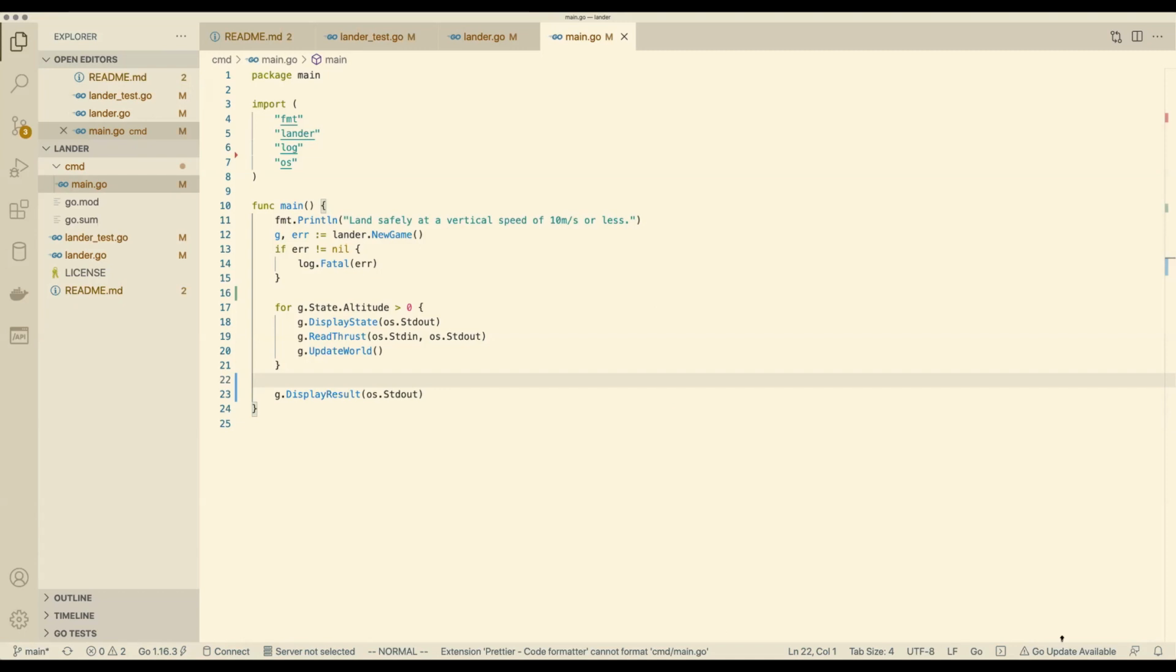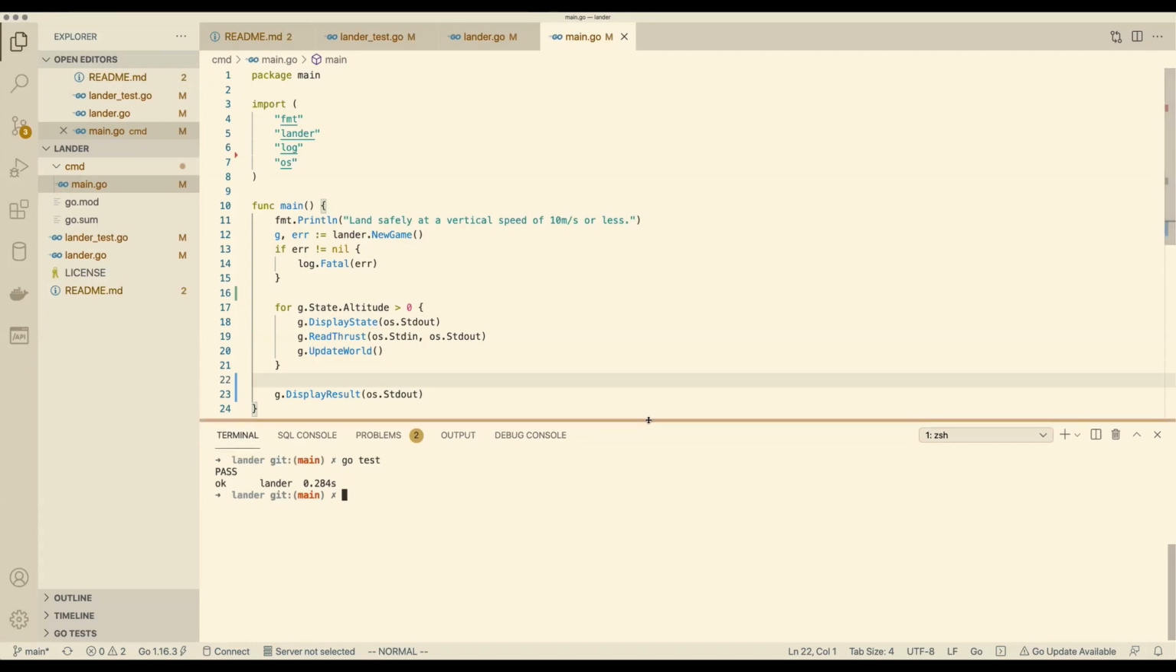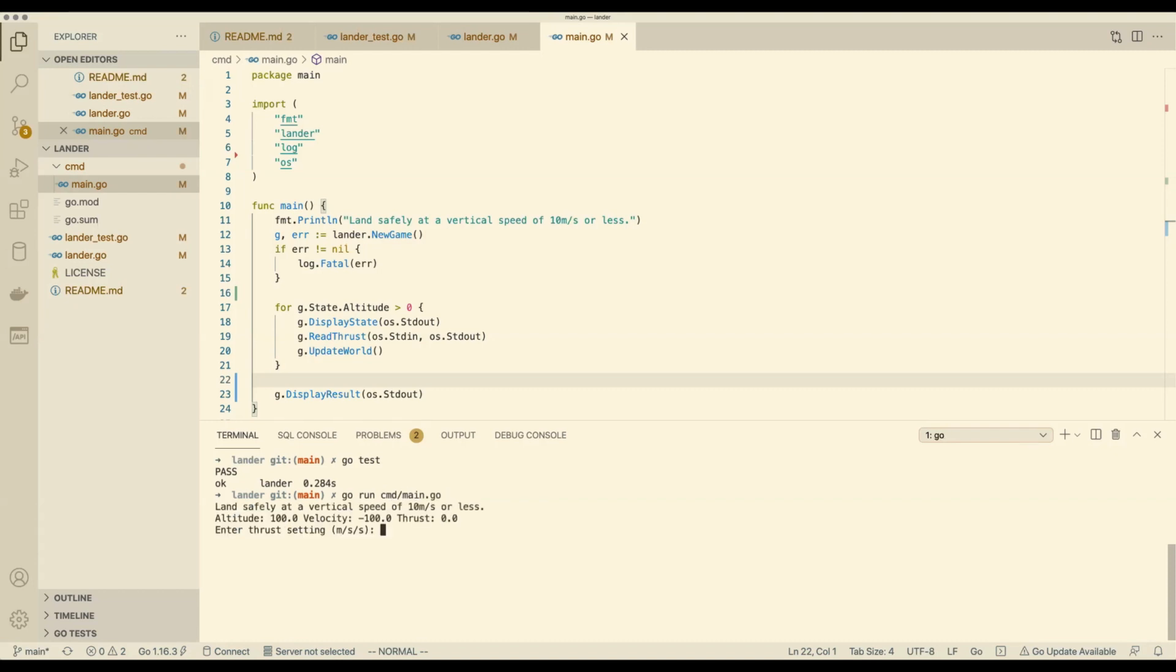We can't really have broken the tests by doing that, can we? But we can try and run this. Okay. So let's go. We can run it directly. Go run cmd, and we have main. Thrust settings. So far, so good.